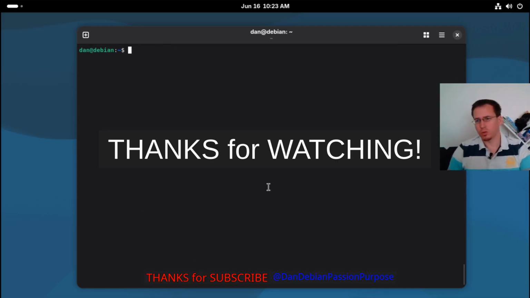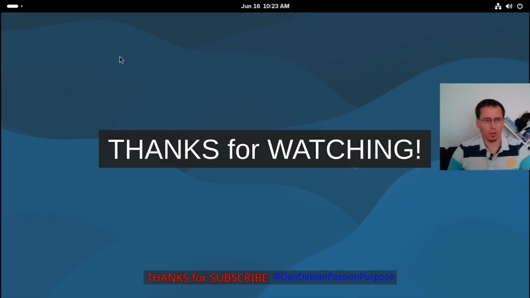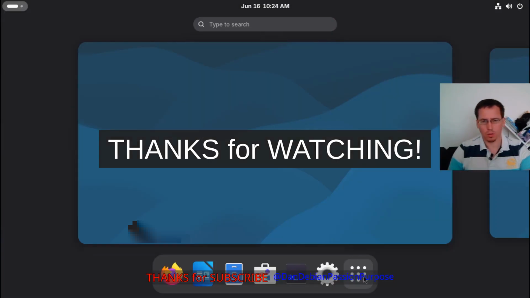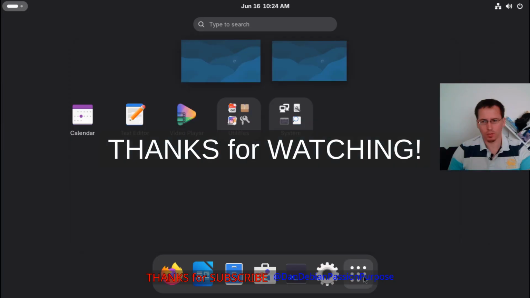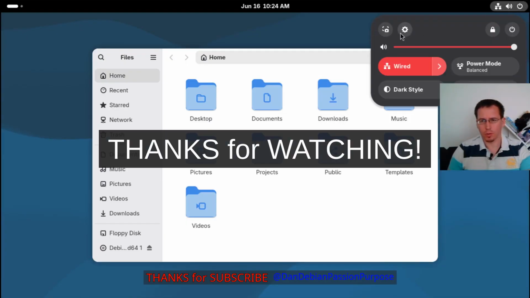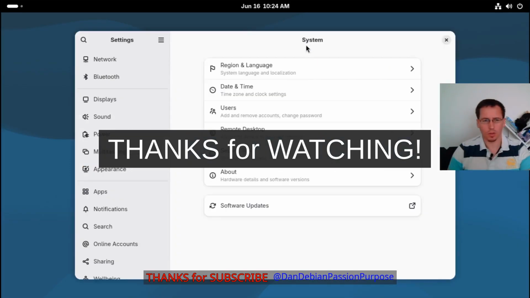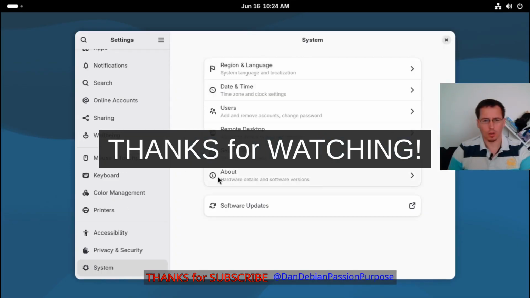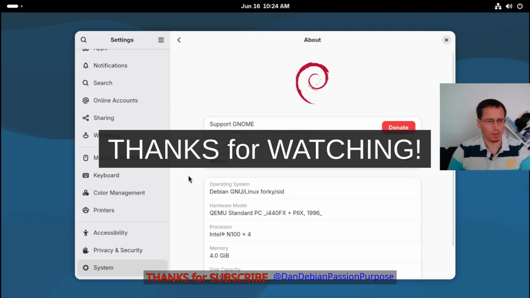This is also a remarkable change, and yes, this was just a quick installation of Debian testing with Debian GNOME 50 and how it looks. I like it, and on the host machine I have always GNOME installed. And about the system, that's it.